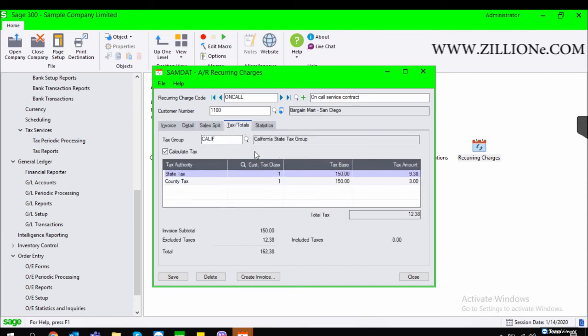Tax and totals tab. This tab is used to assign the tax group for the recurring charge. And you can check the tax authorities, customer tax class, and the totals for the recurring charge. And you can also change the customer tax class for the recurring charge.